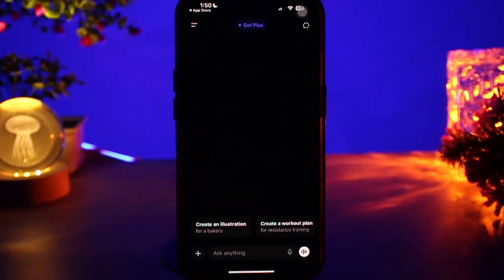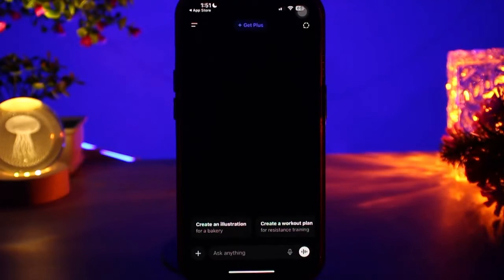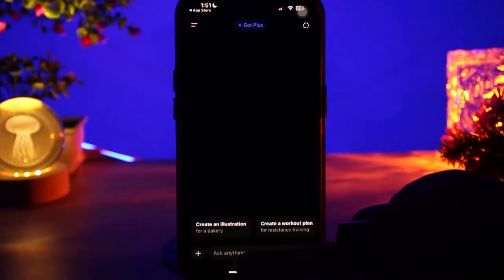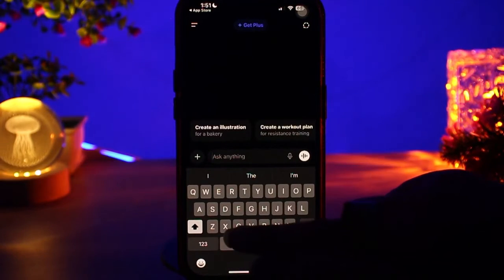Once you've opened up your app, sign in or create a free OpenAI account using email, Apple or Google. Then you land on the chat interface. Tap the text bar at the bottom to type your question or prompt. So at the bottom of your page here, you can see the ask anything option. So tap on that and then you can ask your question.